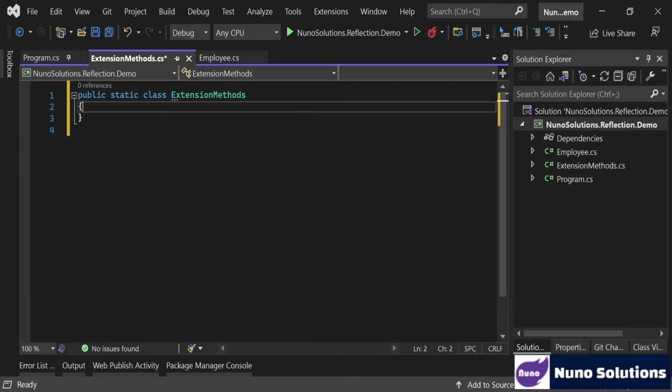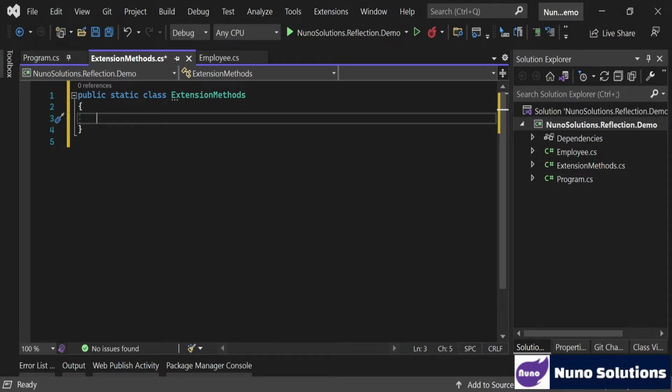So now what we're going to do is basically add an extension method to the type object. Since everything inherits from the .NET object class, that means that if we extend object, every single object, no matter what type, even the employee object, will automatically inherit this method, right?